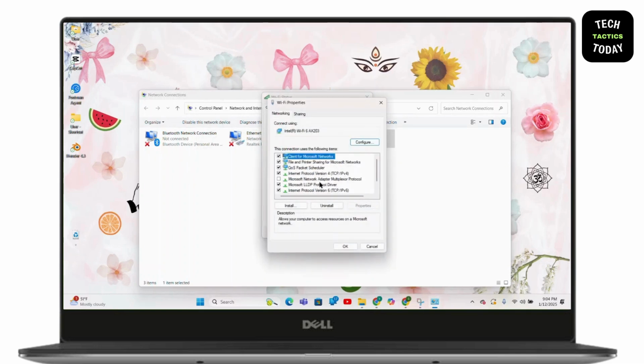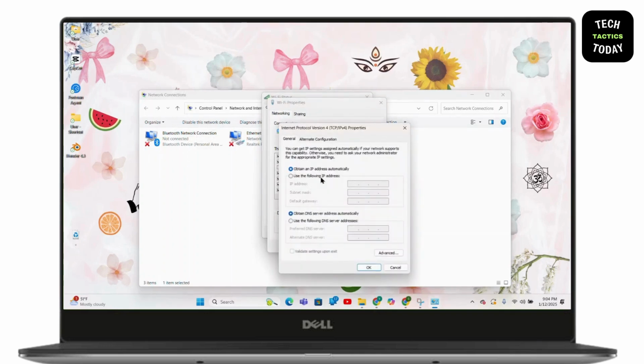Scroll down and then find your Wi-Fi, this Internet Protocol version, and now go to its properties. After that, simply go to use the following IP address and then manually put your IP address.